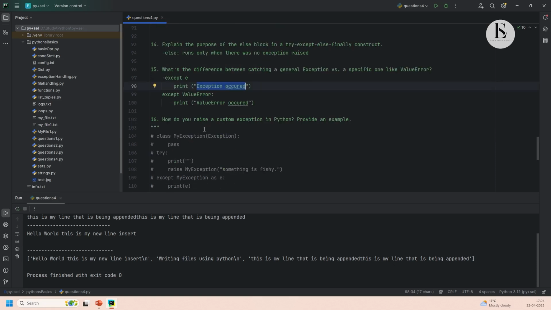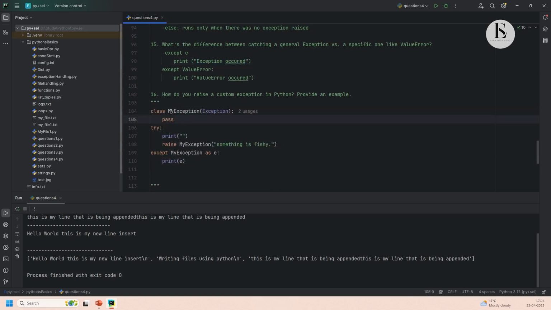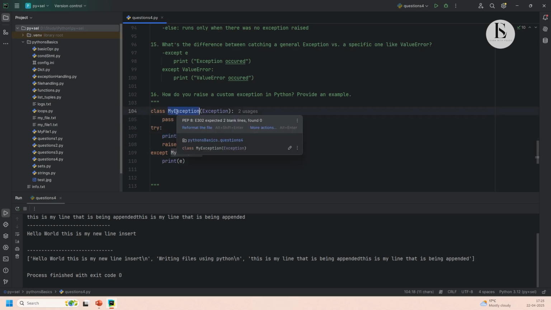Moving on, how do you raise a custom exception in Python? Provide an example. So we had seen this, right? So we create a class with a name. We use an argument here, and I'm not going to do anything here. I don't want anything to be done. I have a try block. In this try block, I am just printing nothing, a blank message, and I am raising my exception. My exception is something that I have declared.